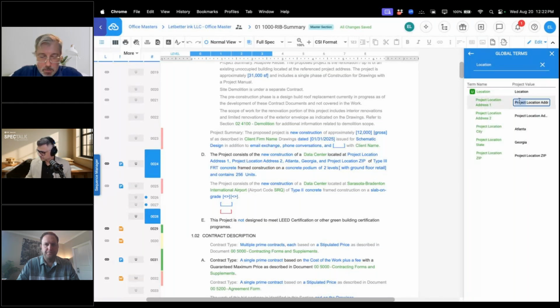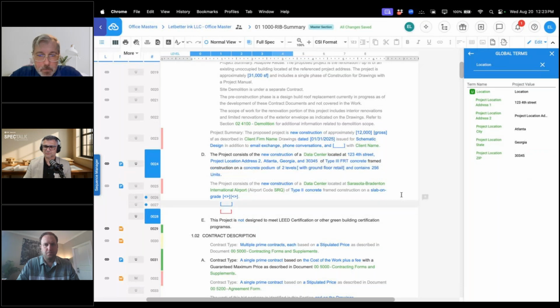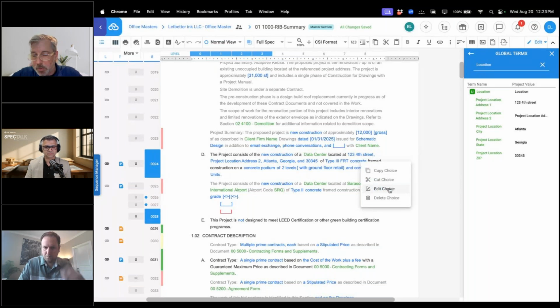Now, project location, right? So that's 1, 2, 3, 4th Street, and then Atlanta, Georgia, 303, 45. So what I've done here is I have created, I'm gonna right click on this, and if you don't know, this is a choice field, so you can right click on a choice field to edit it. Doesn't matter if you made it or if RIB made it.